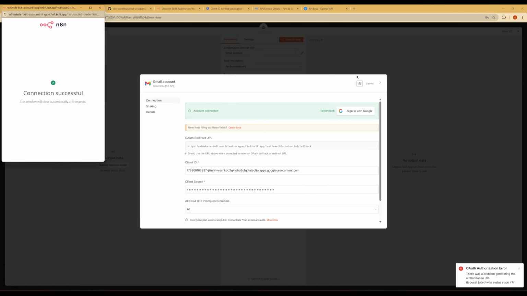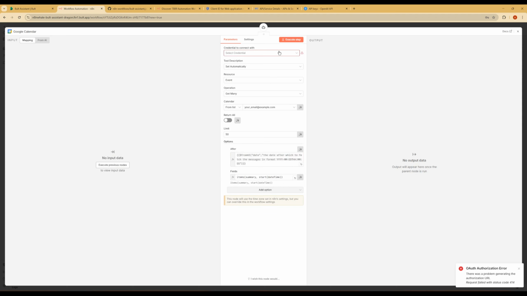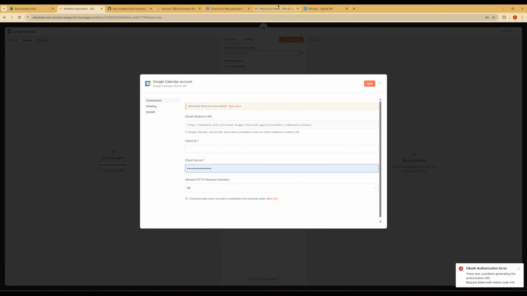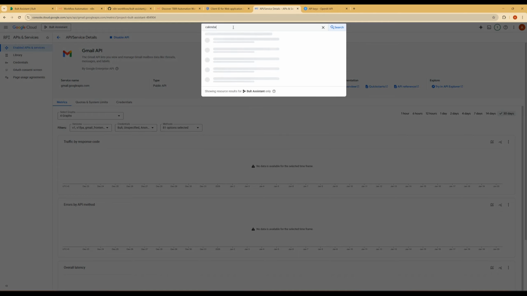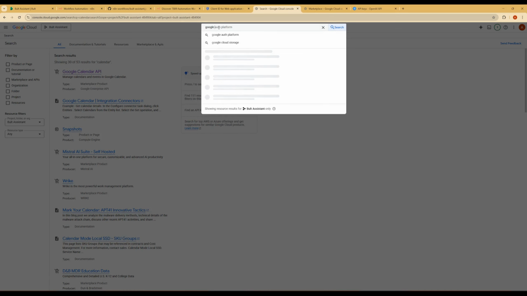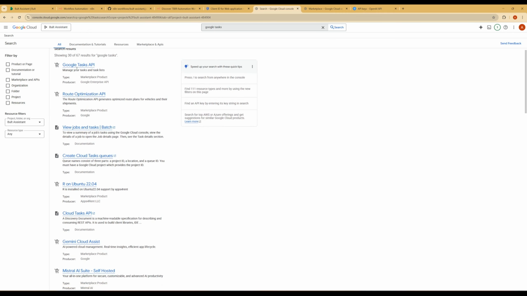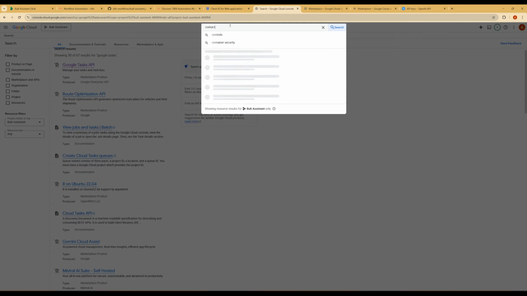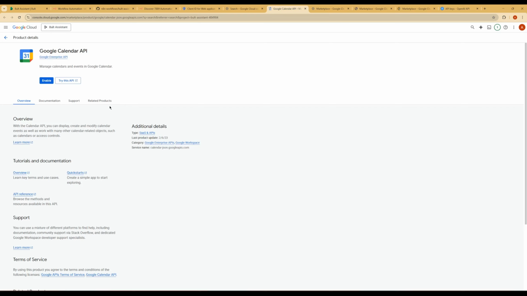And now it has been connected successfully. And you can do the same for the rest of the Google platform credentials. You can use the same client ID and client secret. But the only thing you need to do is to enable other APIs. So let's go to the search bar and we're going to look for calendar, then Google Docs, and then contacts, and Google People API. Just enable all of these, use the same credentials, and you should be able to connect successfully.